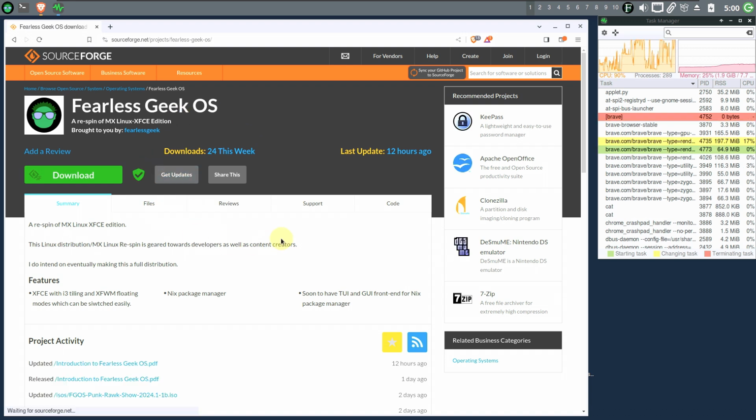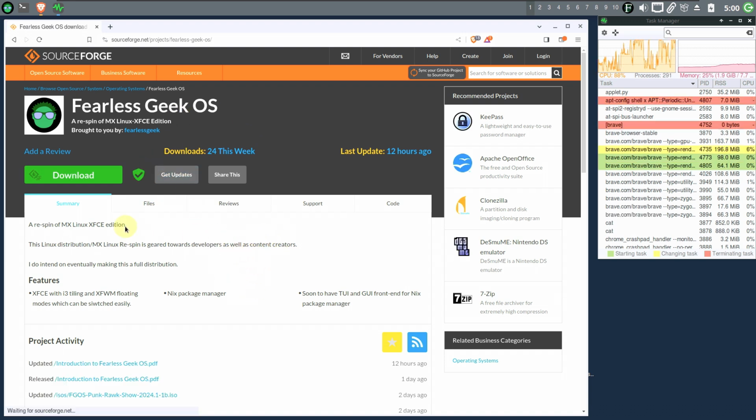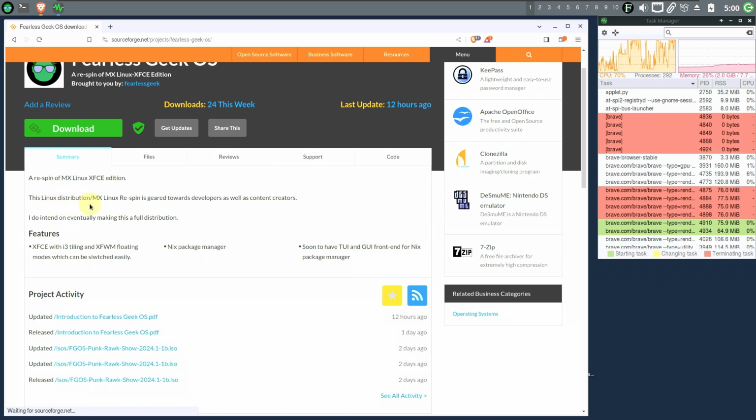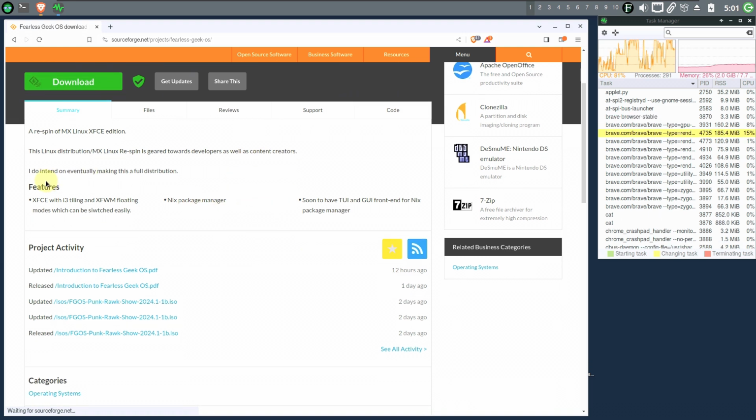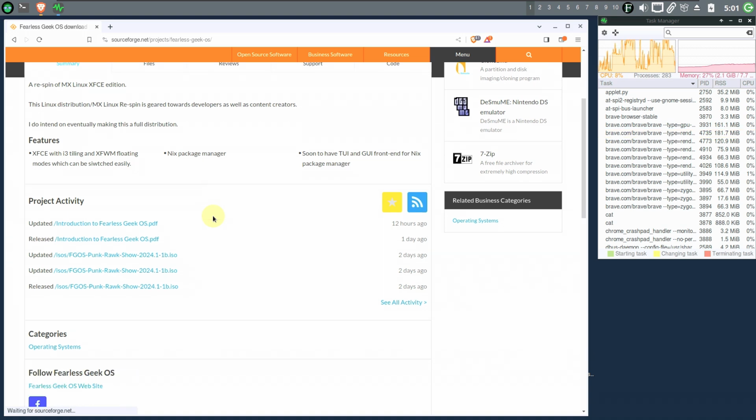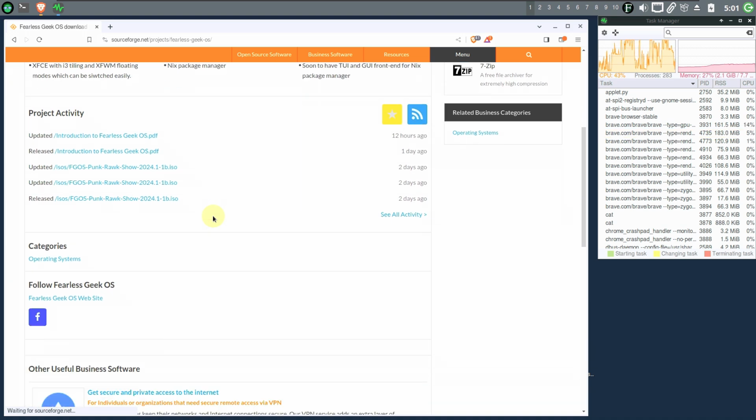You just get the basic information. It's a respin of MX Linux XFCE edition. This Linux distribution, or MX Linux respin, is geared towards developers as well as content creators. I don't intend on eventually making this a full distribution. So you need to read everything so you get an idea of what is going on with Fearless OS.